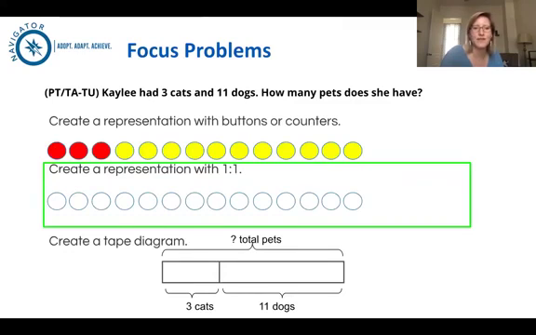Great. And again, this is the first one that they'll do with one-to-one. I should have put in a little separating line or some annotation to show which are the cats and which is the dogs. They might use different symbols. They might choose labels. Either way, you can see that this is going to be sometime soon a direct link to the tape diagram.